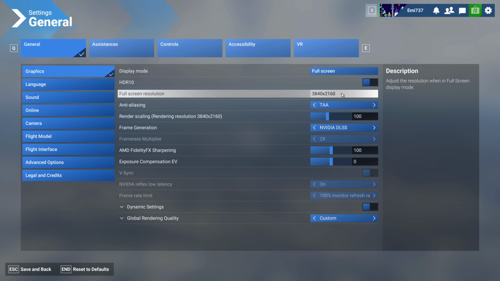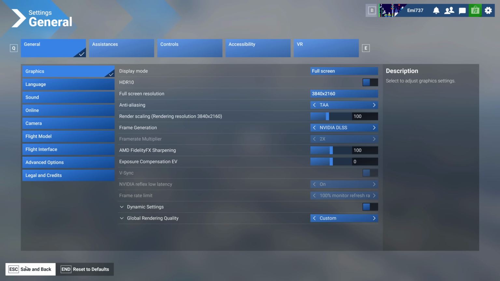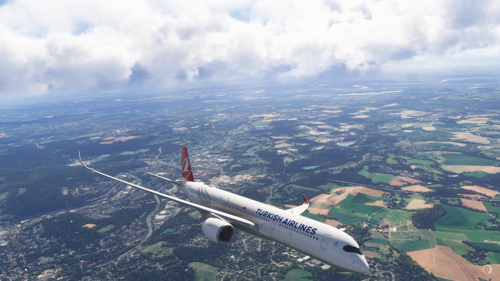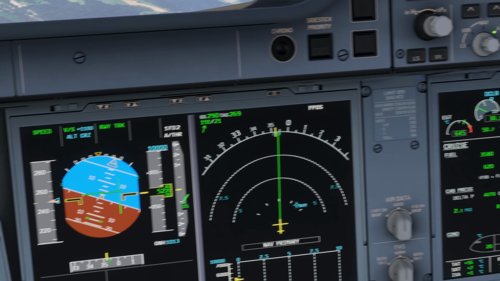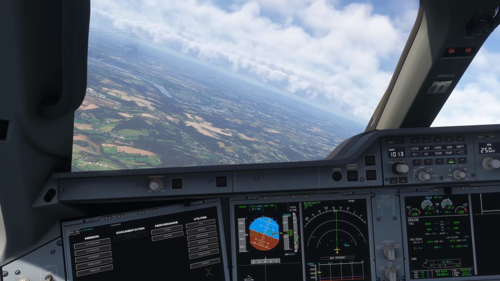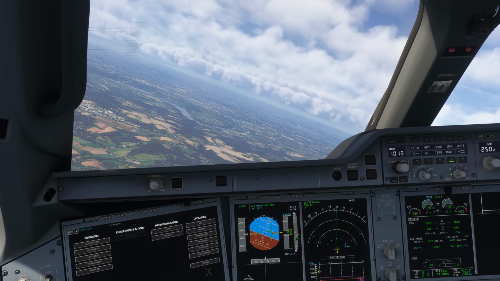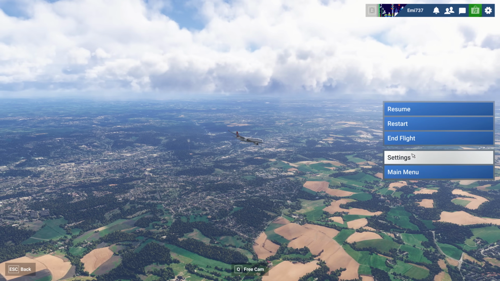Now, I do run a 3840x2160 resolution on my 4K monitor. And for the anti-aliasing, I'm using temporal anti-aliasing. That's quite important because it means that the screens inside my flight deck are readable. If I'm zooming all the way in, you can see everything is totally sharp over here, while in other anti-aliasing settings, they can become blurry. So that's definitely something that I have changed from the default settings.